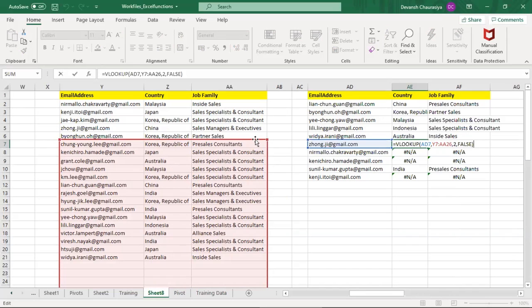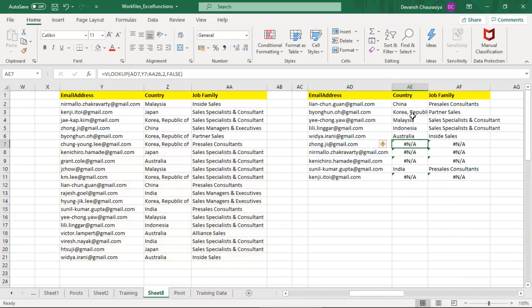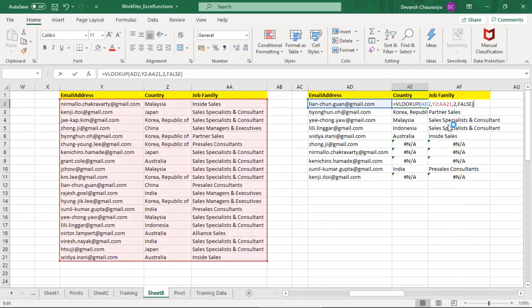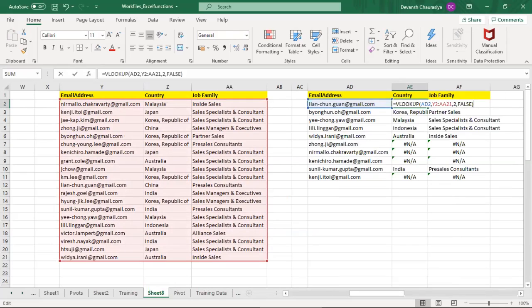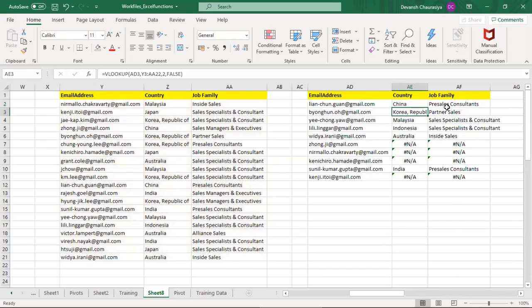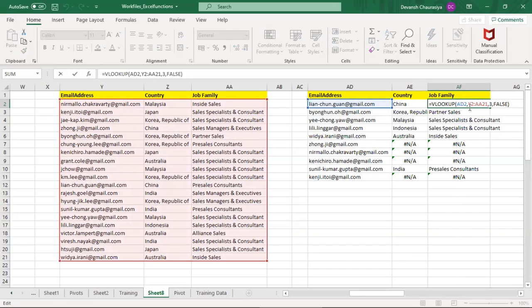I don't want this table to move. So how will I do it? I'll do F2. I'll select this and I will freeze it by F4. Select this, freeze it F4. Press enter. I'll go to this column in pre-sales consultant. I press F2 to see the formula. I select this and I freeze this by pressing F4. I freeze this by pressing F4.